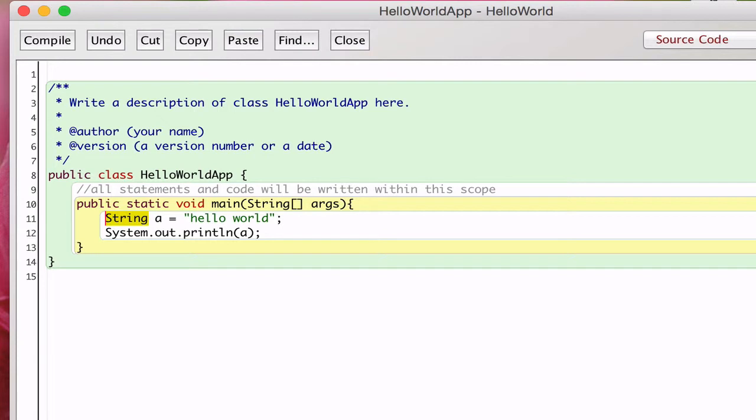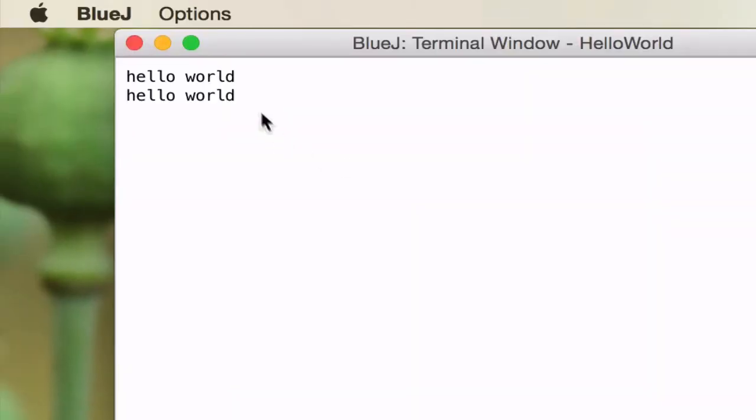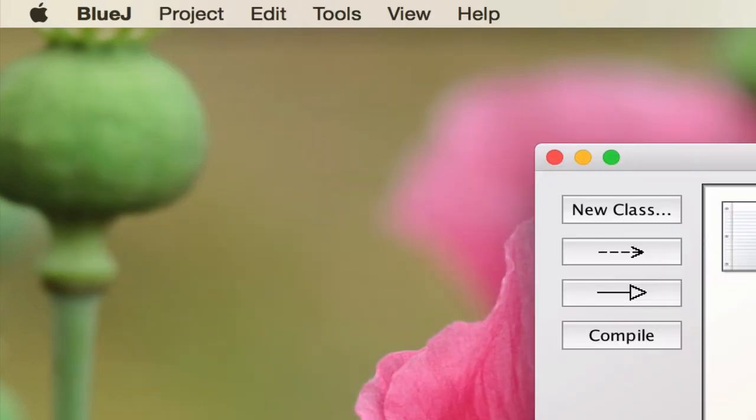And now it says class compiled with no errors. Okay, so what this has done effectively is it's saying I'm creating a variable of type string, so I'm assigning the value of A to hello world, and now I'm printing out the value of A to be hello world. So when I compile this, hello world will reappear. Okay, so that's all I've pretty much done for now.